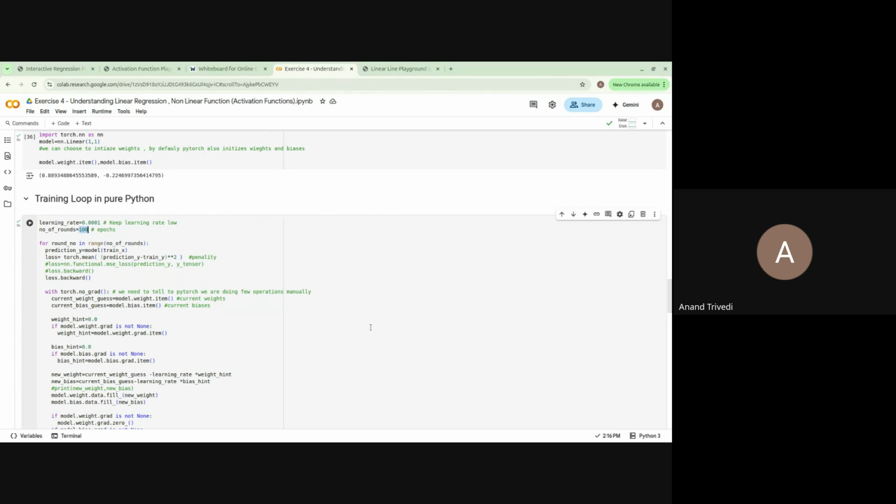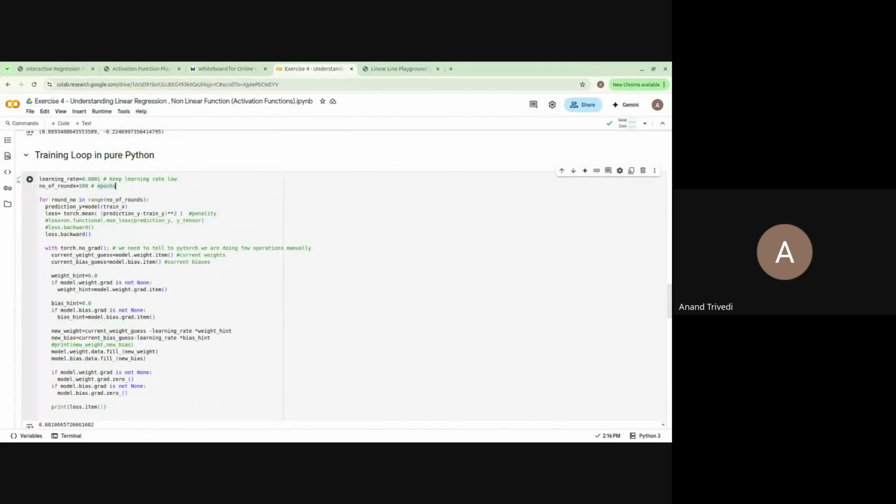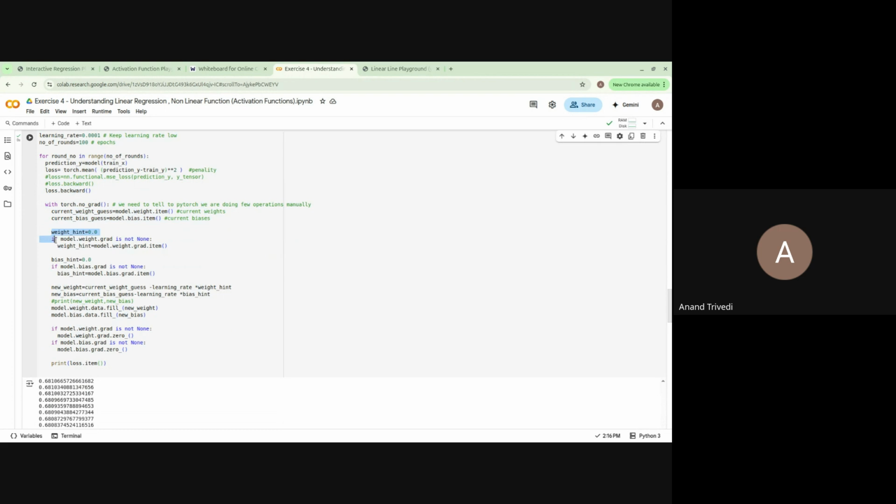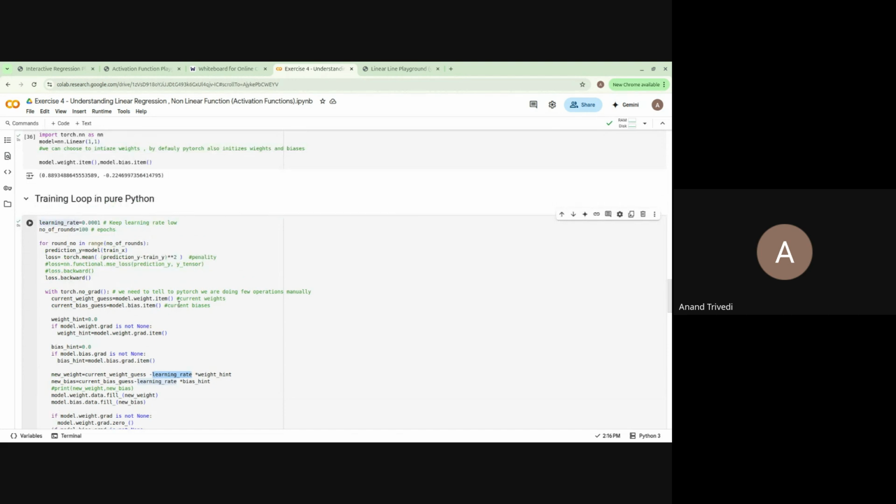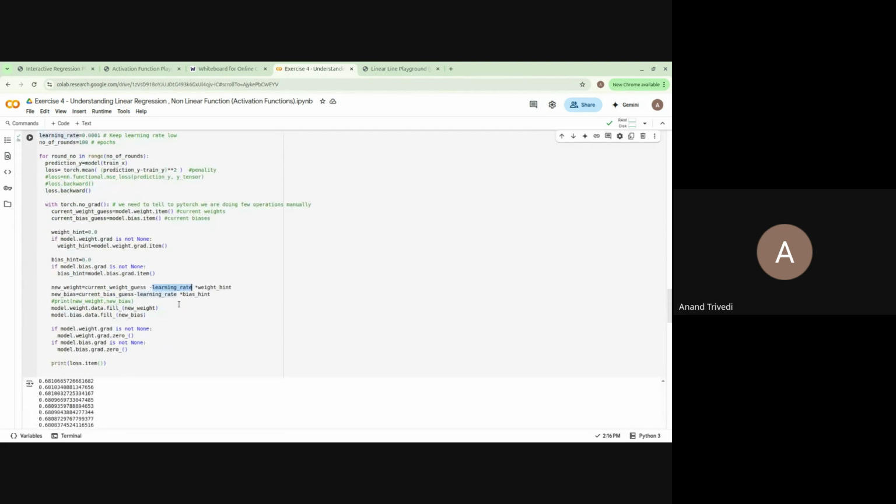Okay, I was at this, right. So I'm training with 100 epochs. It is the same program that I discussed yesterday. First I'm calculating the loss, that is the penalty, and then loss dot backward for updating. Then here I'm getting the current weights, and then calculating the new weights by multiplying with the learning rate. So the greater the learning rate, the more aggressively it will update my weights.